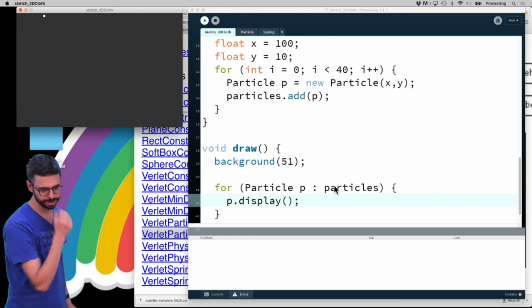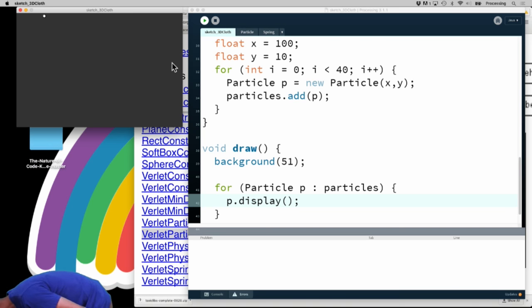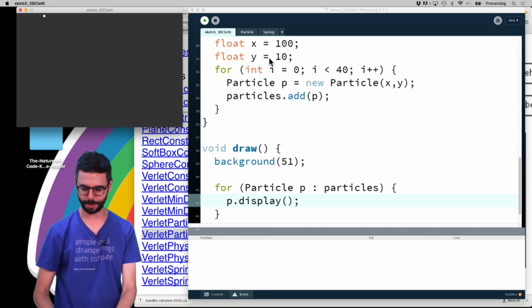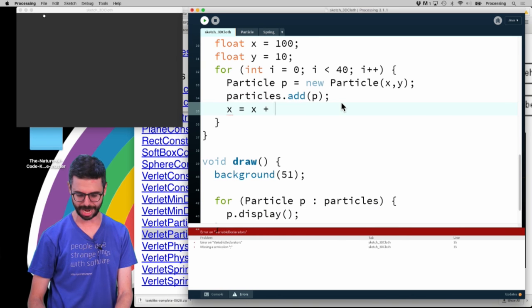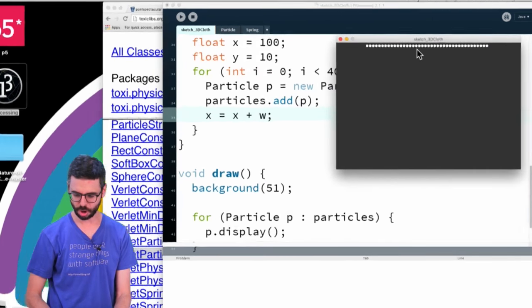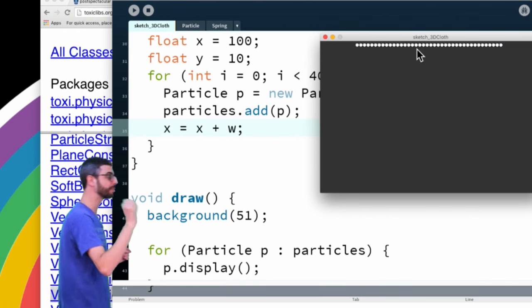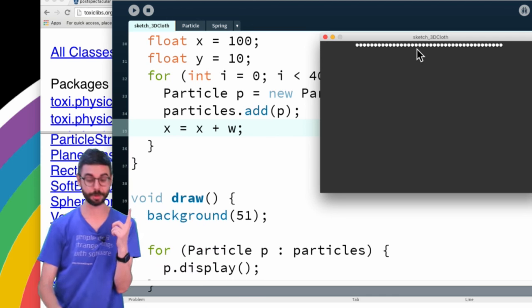So let's run this. And you can see, I knocked over a light. You can see, I forgot to move them around. So I want each particle to move over by 10 pixels. And you can see, there we go. These are all my particles. So my particles right now, however, are not experiencing any physics. I want them to experience physics.